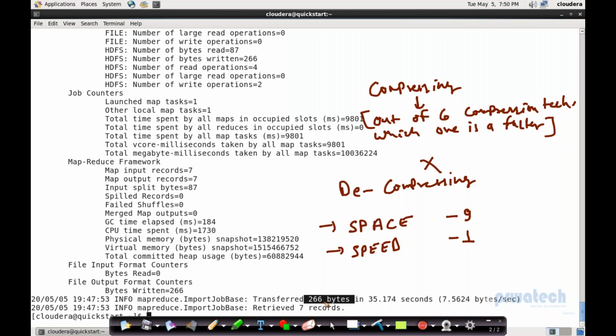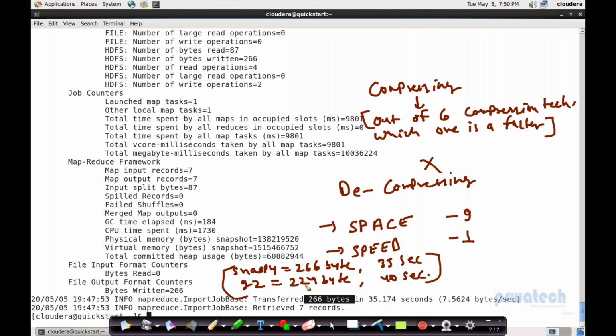This is what it is saying. This 266 bytes is taken by Snappy. Okay, let me just compare with this too. 266 bytes taken by Snappy, and Gunzip is taking 224 bytes. Their total time is 40 seconds. Their total time is 35 seconds. Sorry, I just wrote it opposite. Their total time is 35 seconds and their total time is 40 seconds. So what did you get from these two files?